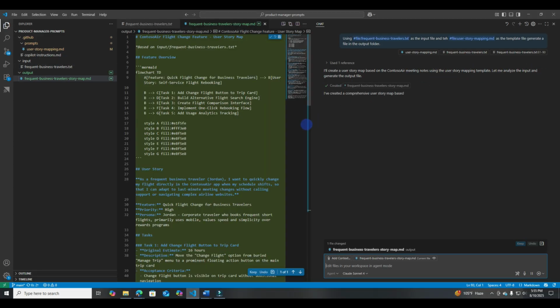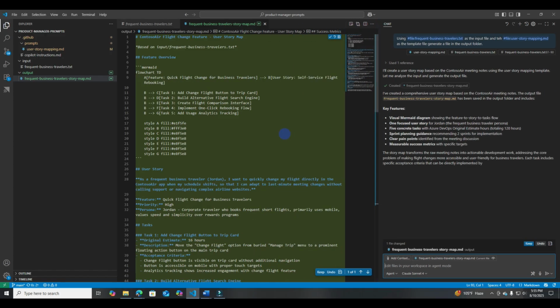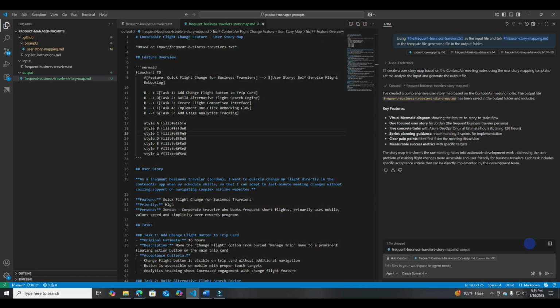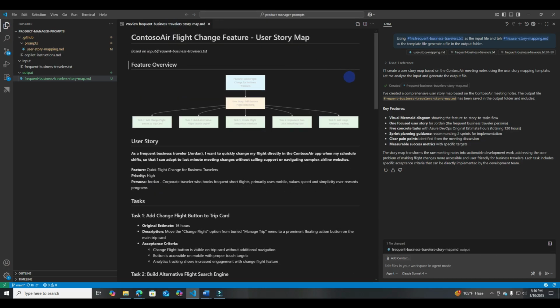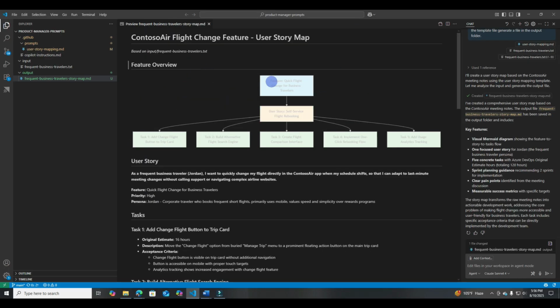All right, it's working. Okay, now let's select to keep it. Let's preview this and this will give us a little bit better look at it. Let's start with this diagram. This is the mermaid diagram.